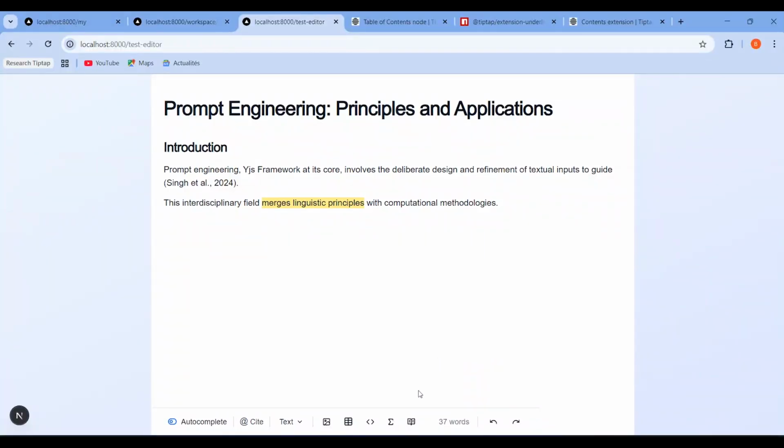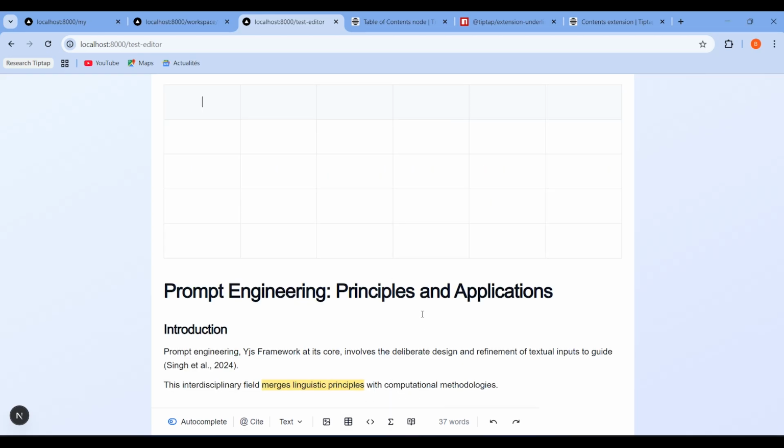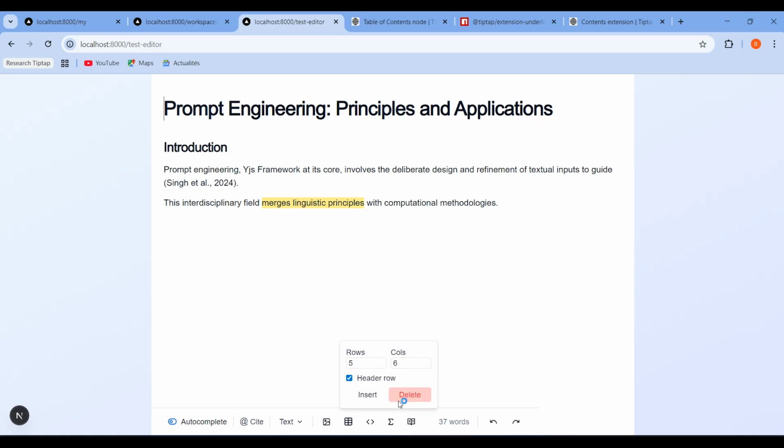Now if we head into the browser, you can see we add this table button. And here you have the possibility to increase rows and columns. Let me put here 5 rows, and here I'm putting 6 columns. Okay, and then I click insert. Let me try to remove it. I'm going to click here again, and then I'll click delete, and we just remove it.